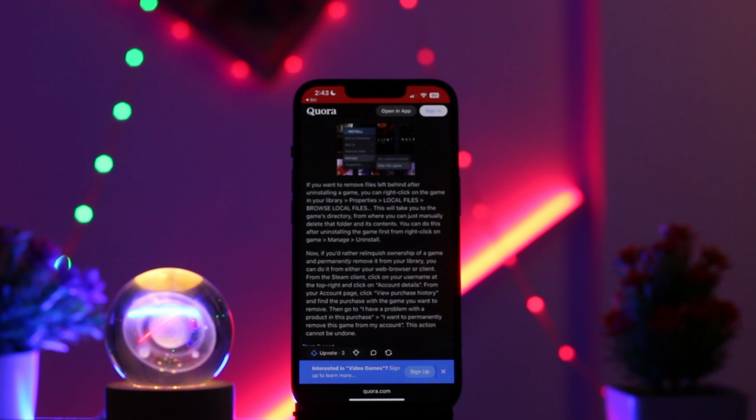However, make sure that you wish to remove the ownership, as this cannot be undone later.